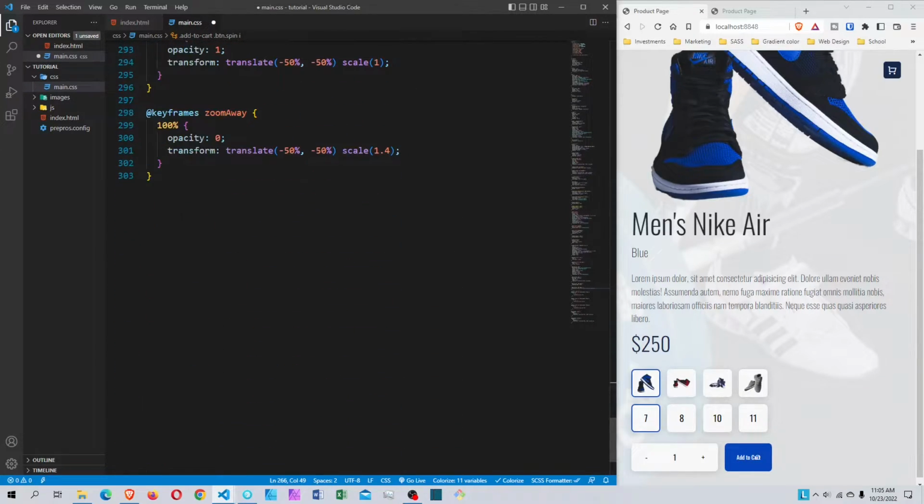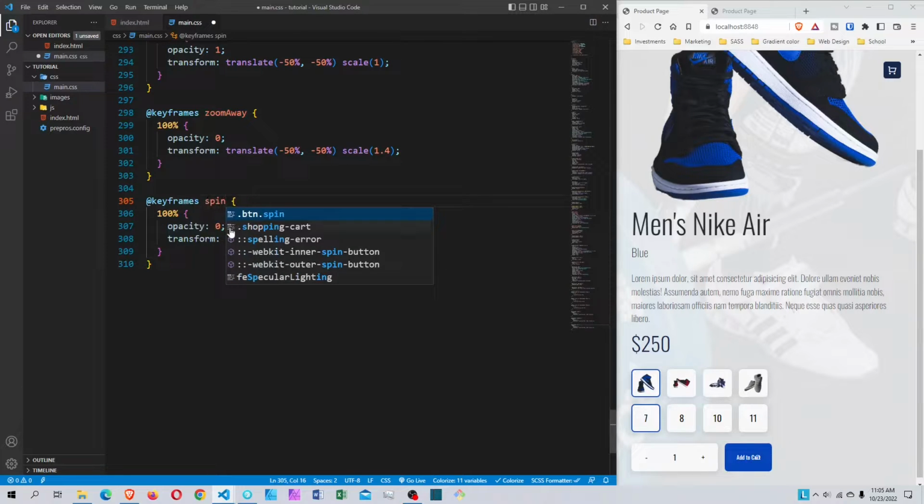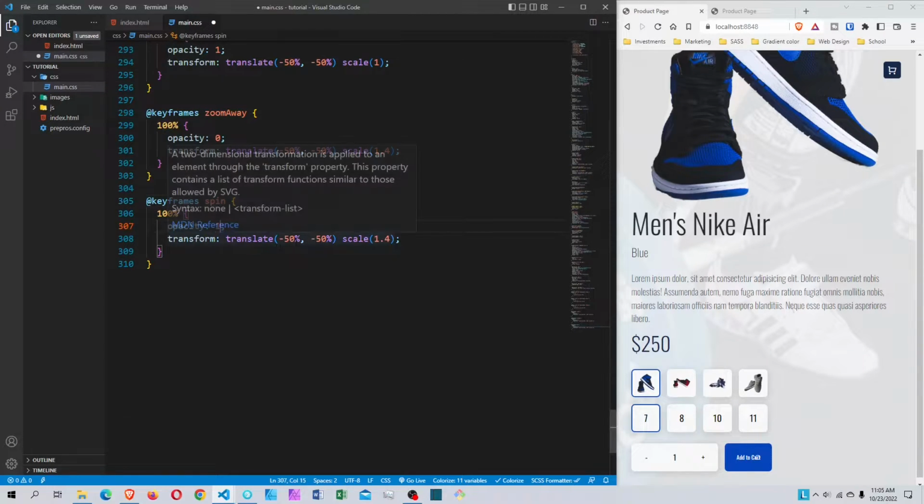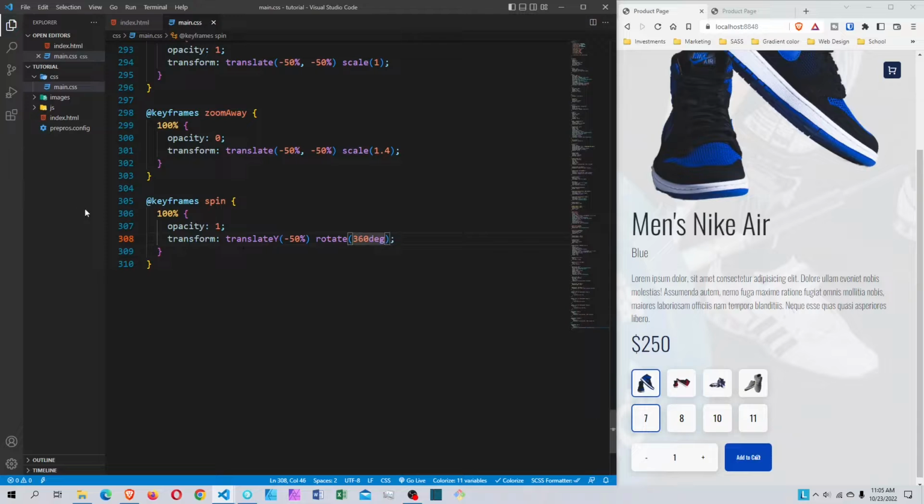And down here, we're going to define the animation. So all we have to do with this one, paste it right here. Make sure I change the name to spin. Opacity to be 1. Transform, translateY, negative 50%. And rotate with 360 degrees. Save it. Nothing happens here.